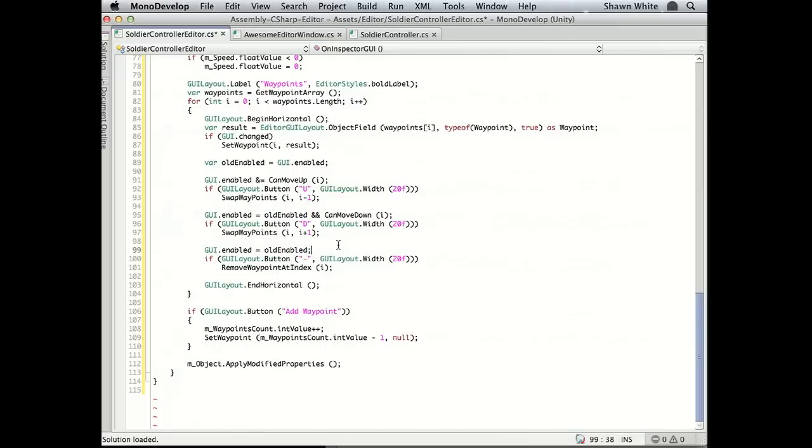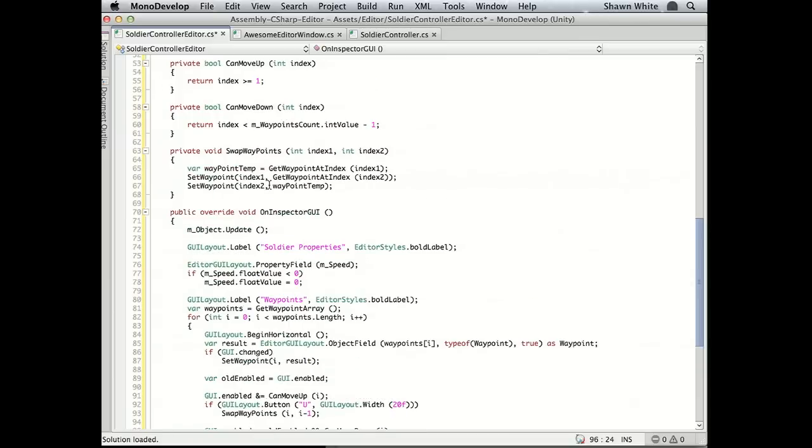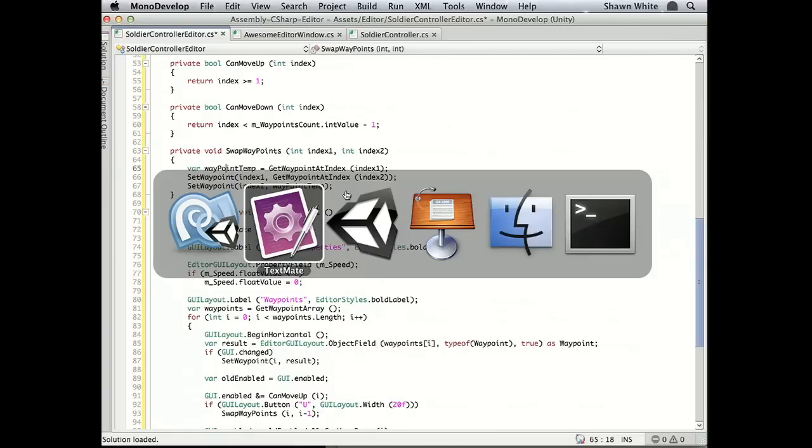So we need to make sure that we maintain that enabled state. And here we just swap waypoints. And this is just a simple swap algorithm. Save a temporary waypoint, set the waypoint, and then set the next waypoint with the temporary waypoint.